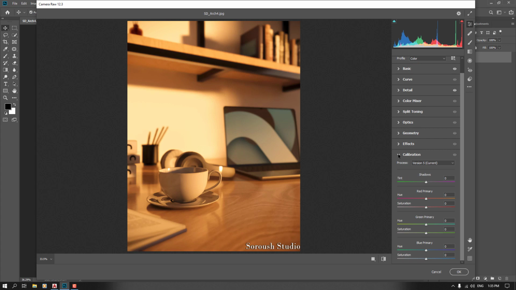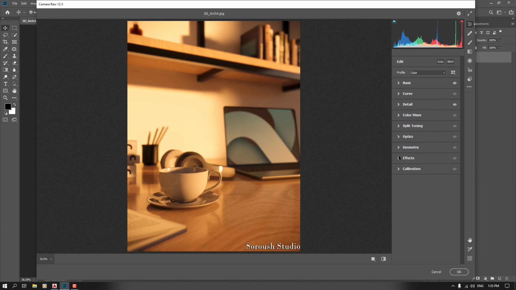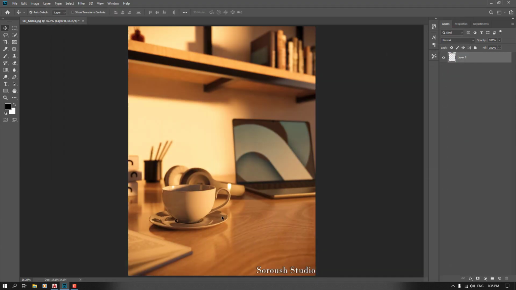It depends on how your display shows colors. Another option we have is the effects. If you want some type of movie look in here, like cinema, you can increase the grain option. As you can see, we have some type of things like that. So I want to reduce it to 10, for example, and press OK. After all of these processes, you can see that this is our output and it's really good.